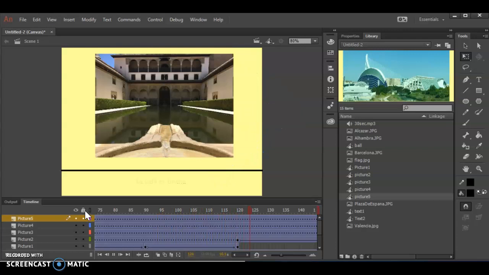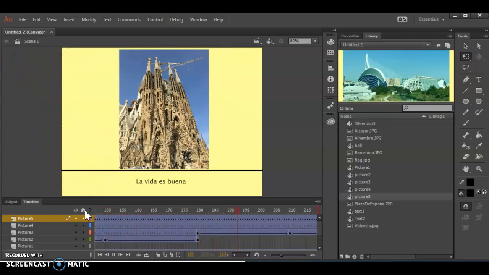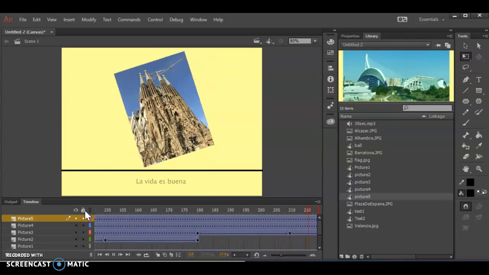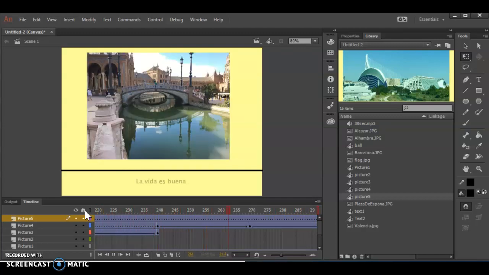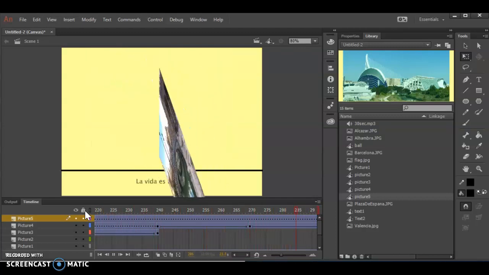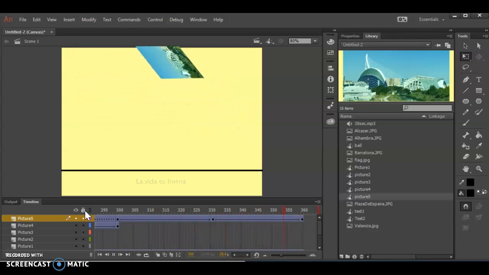So that is my first picture, the Alcazar. That's the Alhambra. Next is the big old church in Barcelona, La Sagrada Familia. Then we got the Plaza de España, very pretty. And finally, we've got some very strange Santiago Calatrava architecture in Valencia. And that's my Spanish movie.